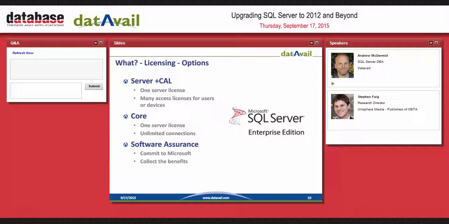Here we have a list of license options. In SQL 2012 and above, we just have the two. Server plus CAL. CAL is a client access license. In this case, you buy a server license plus usually a pack of CALs. Anyone or any device with a CAL is licensed to connect to that server. Core licensing, on the other hand, means you pay the license server and you get unlimited connections to the SQL server, but the cost of the license is per CPU. The more power your machine has, the more expensive the license.